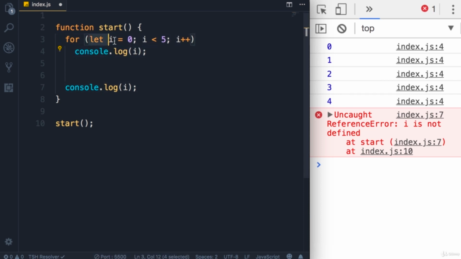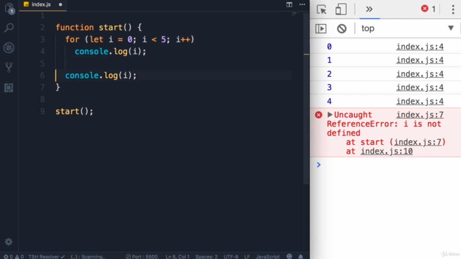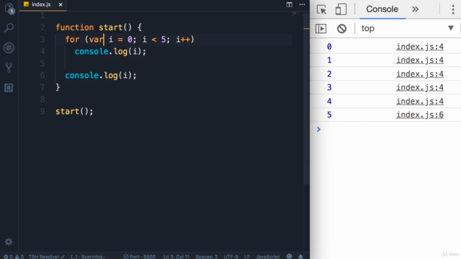So the scope of i is still this block here. Okay, so save the changes. We still get the same error. However, let's see what happens when we replace let with var. Save the changes. What happened to our error?